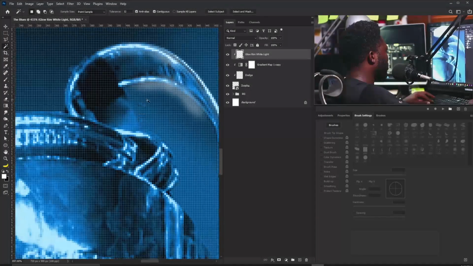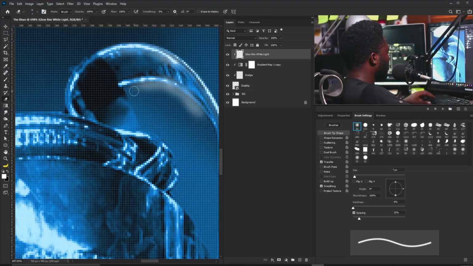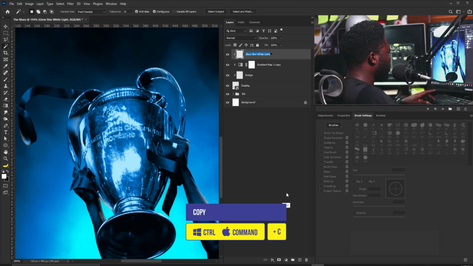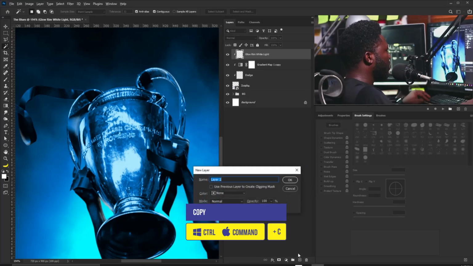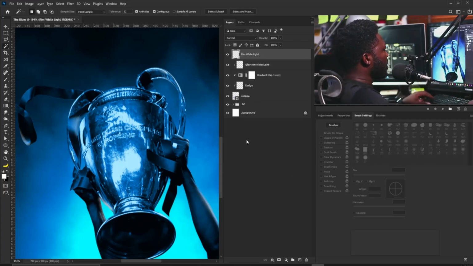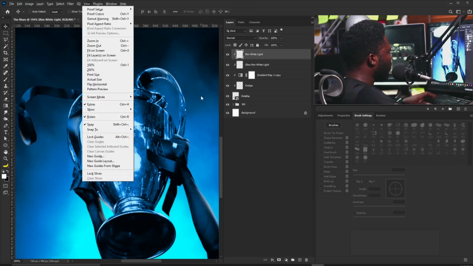I'm going to the eraser tool and just take this out like so. Okay, so I'm going to create a new layer again. Alright, so I'm going to copy this. So I'll create a new layer and I'll paste this and call this rim light, and I'll hold Alt and click to put that inside the trophy layer.